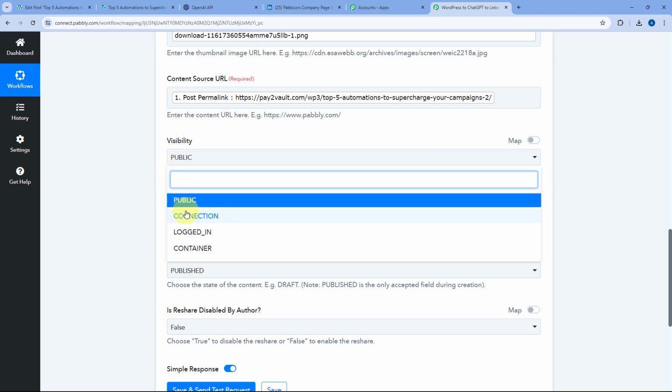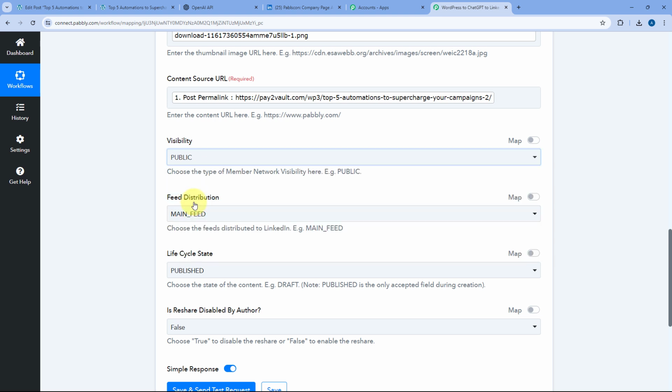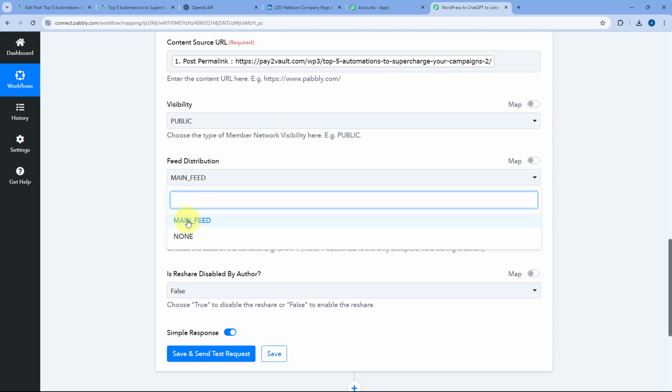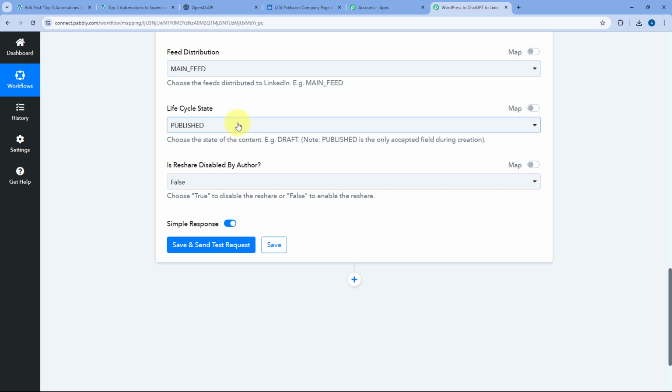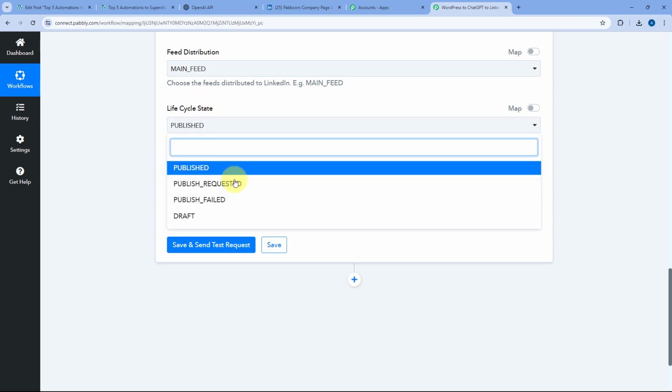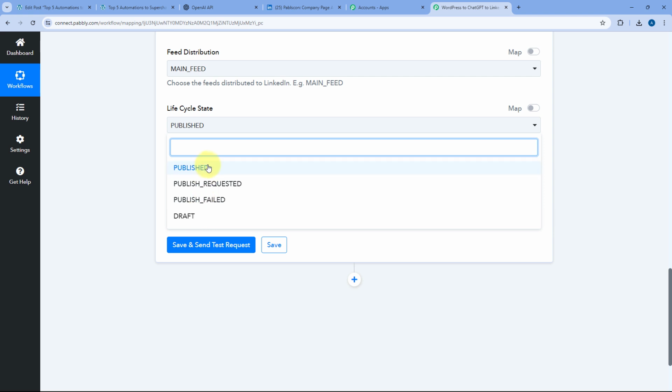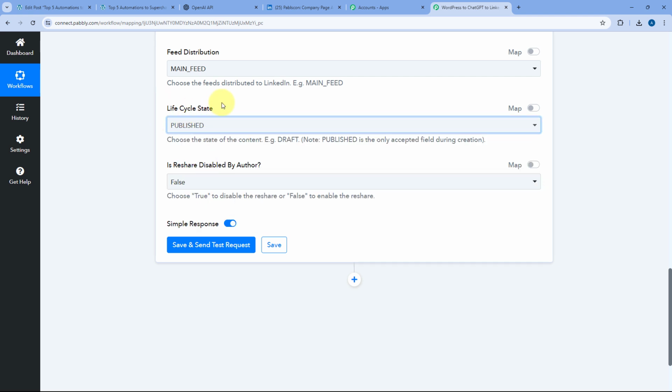In dropdown, we have options public, connection, logged in, and container. So I want to basically make this post as public over here. So I'm selecting public. In feed distribution, I want this post on my main feed. So I'm selecting it. It is asking us life cycle state. So in the dropdown, we have published, published request state, published field, and draft. So I want the lifecycle state of this particular post which we are creating as published.